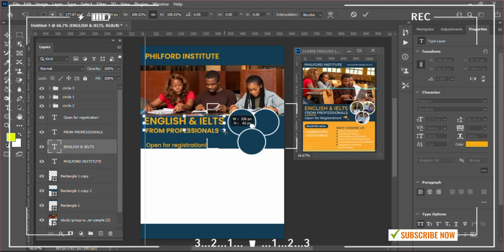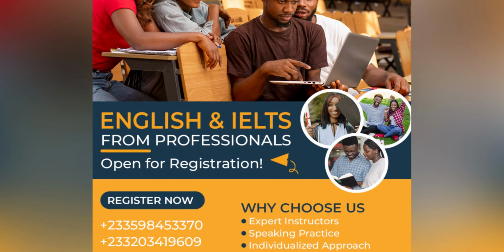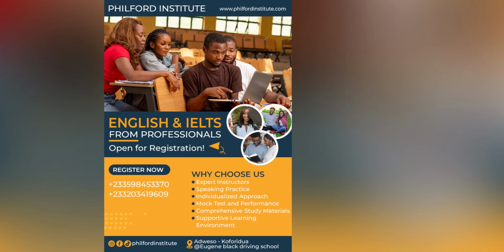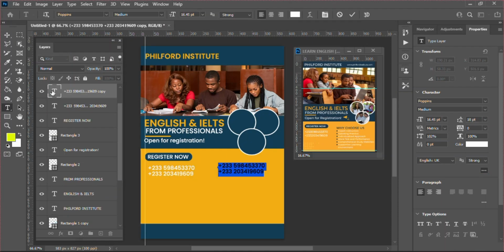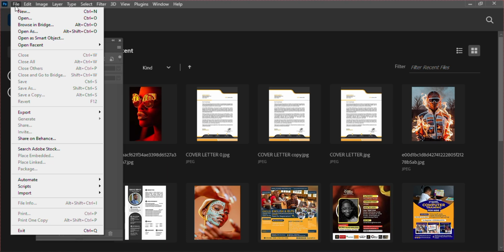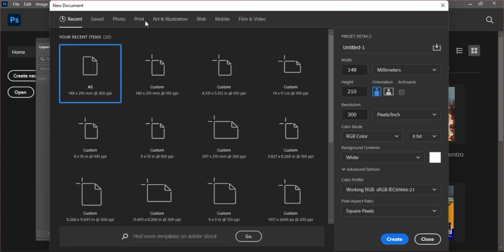In today's video, we are going to learn how to create this flyer. Let's dive in. So the first thing we are going to do is to open our Photoshop and create a new document. So I'll go to File, I'll select New, and then I'll choose the layer I want to work with. I want to work with an A5, so I'll go to Print.